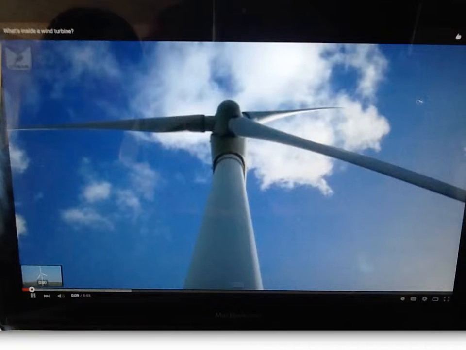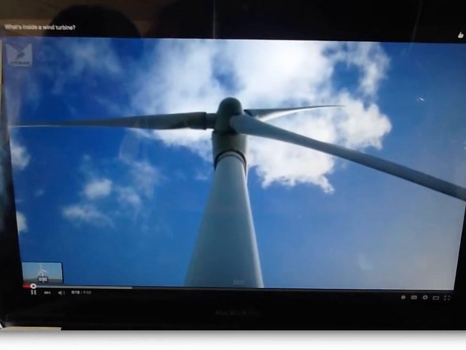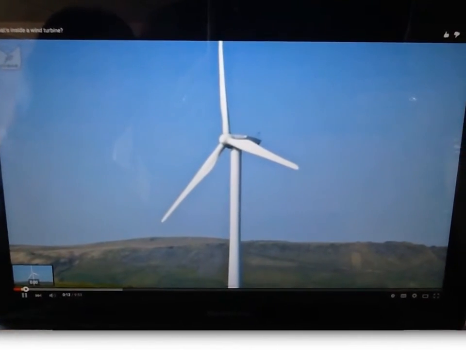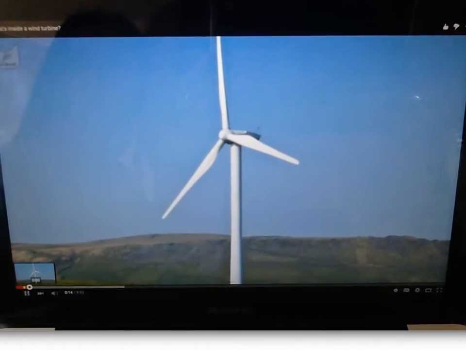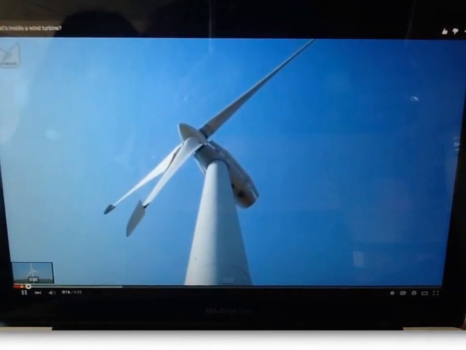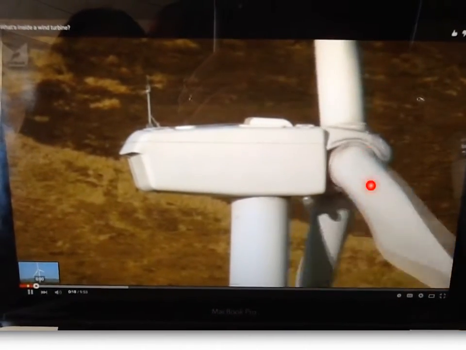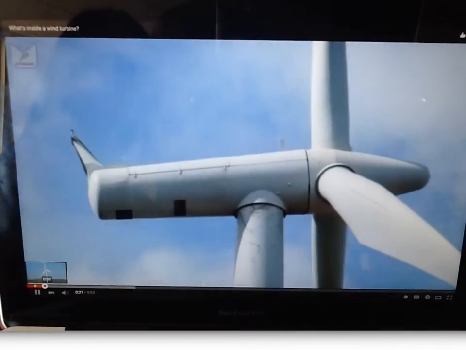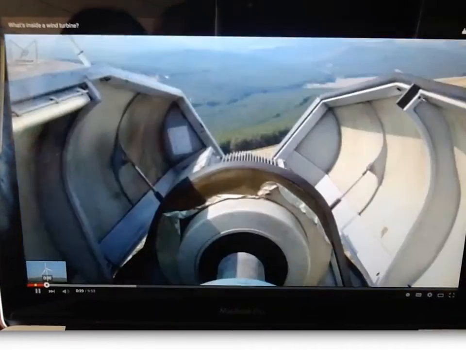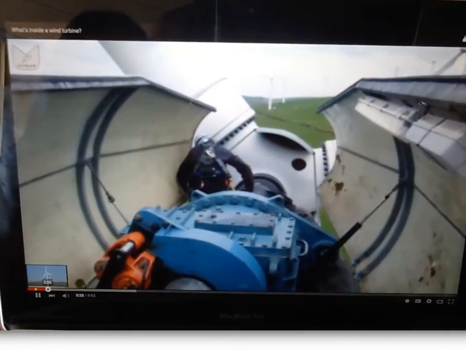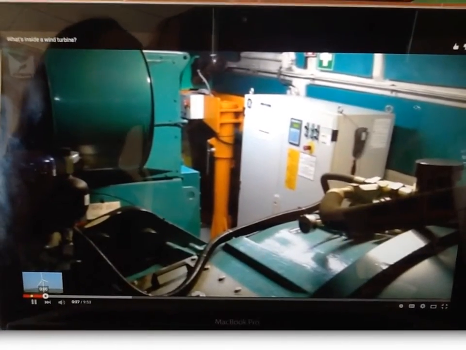To gain a better understanding of how wind turbines work, here is a video of a wind turbine in a wind farm. Here you can see the blades of a wind turbine spinning due to the wind causing it to. This is the internal area of a wind turbine as shown in the next slide.